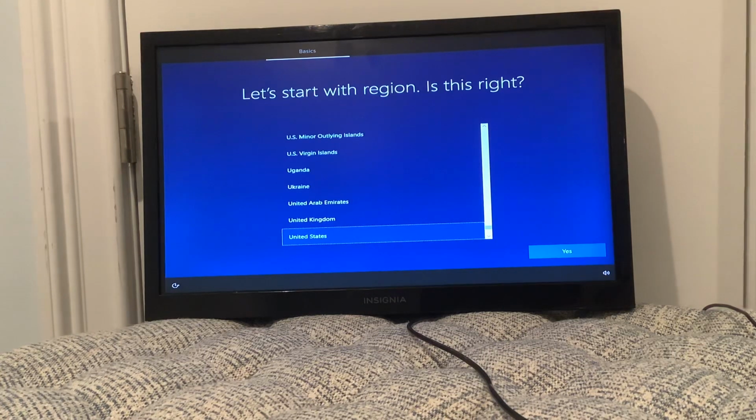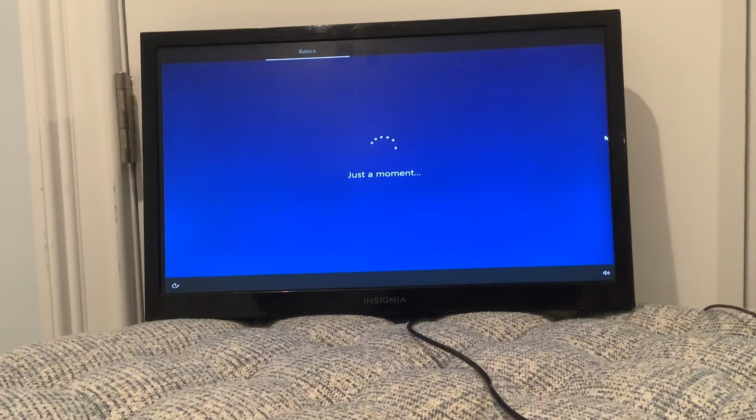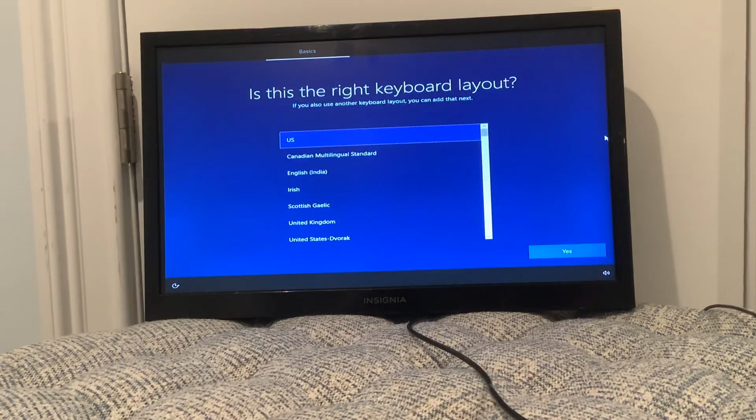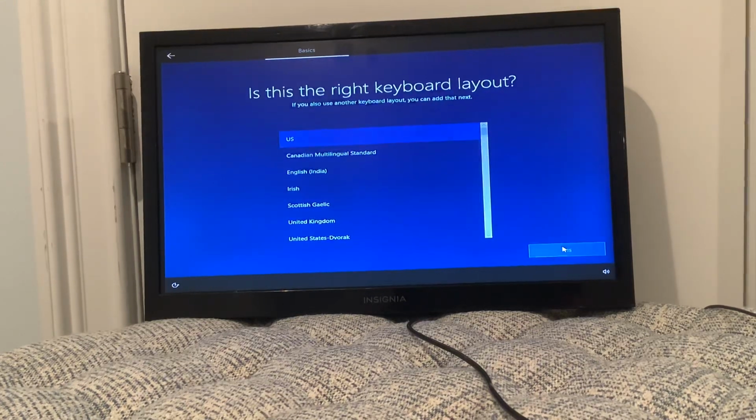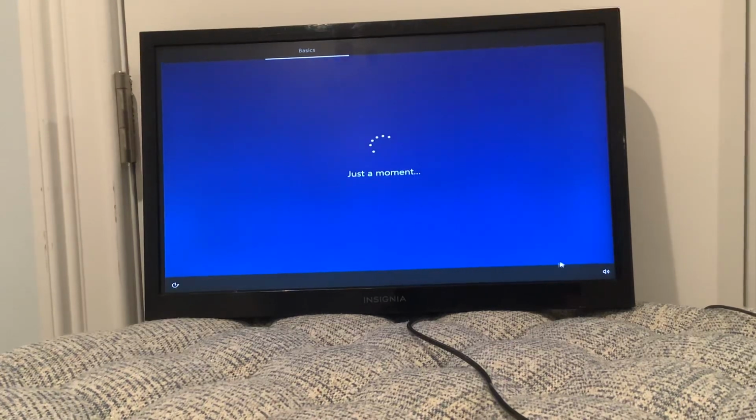All right. Okay, let's start with the region. We're going to click yes. See yes right there? We're going to click yes. There we go. See, this is Windows 10. Want to add a second keyboard layout? Skip. We're going to skip that part.